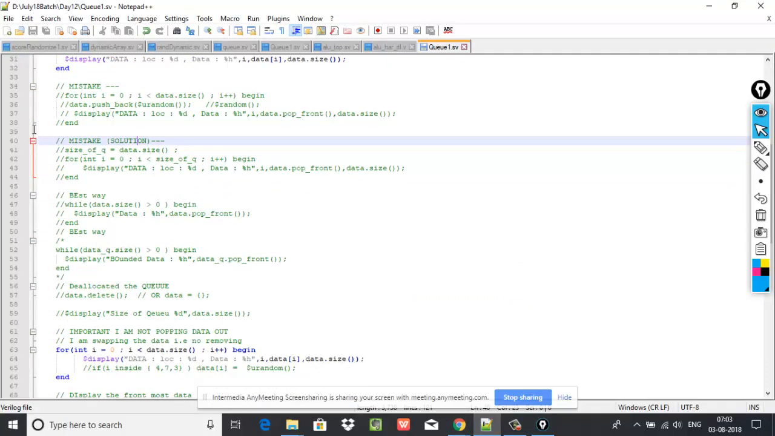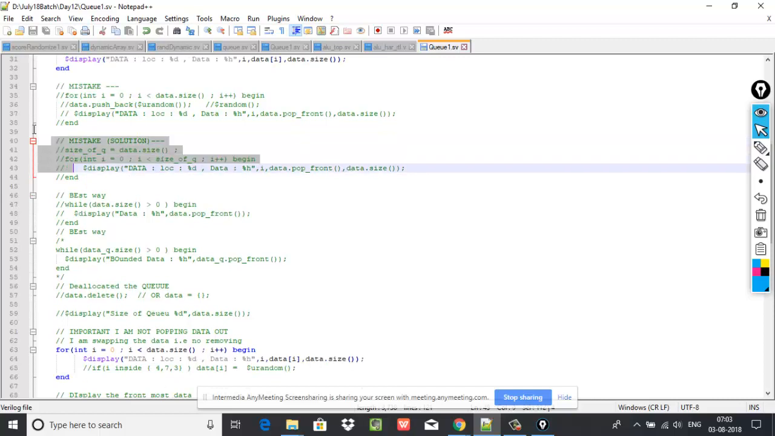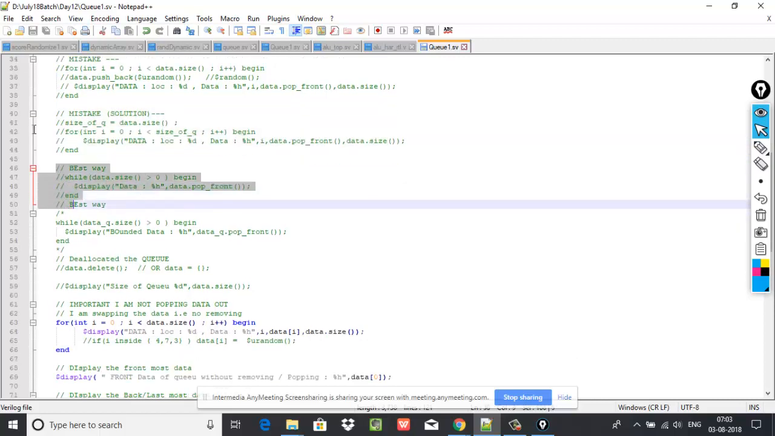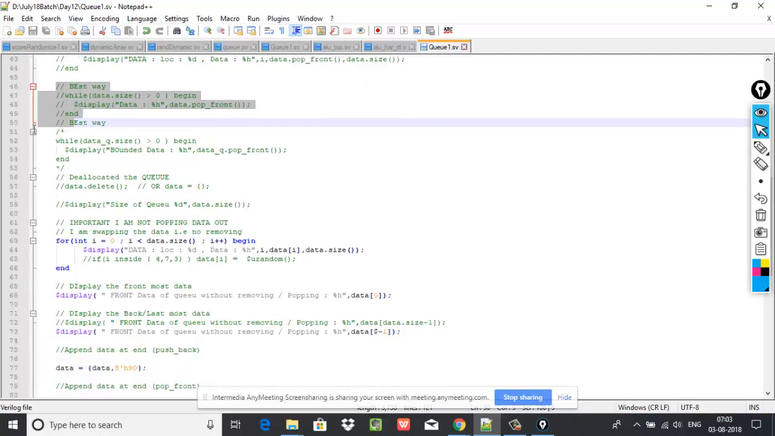Now we are discussing what will happen if I try this. In the same example, we have also discussed what the best way is, and we have to come down and see what an overflow and underflow scenario is.